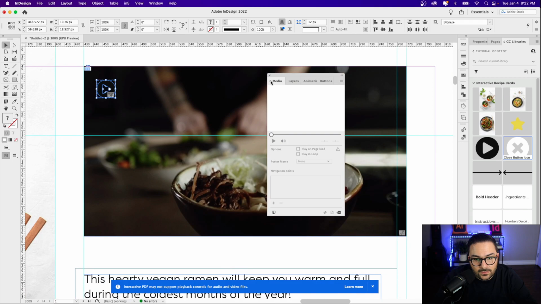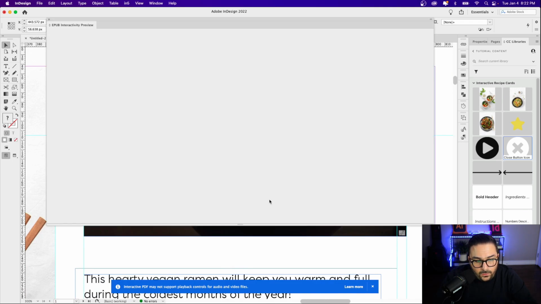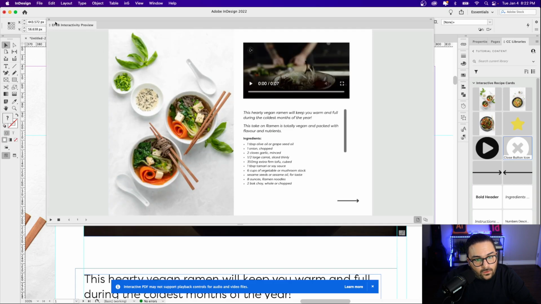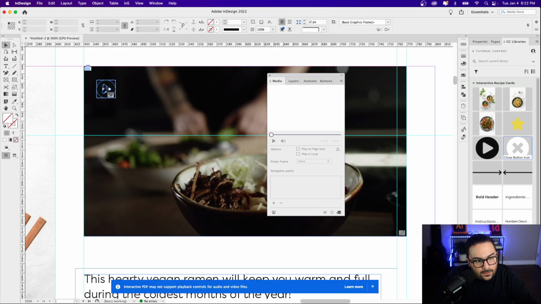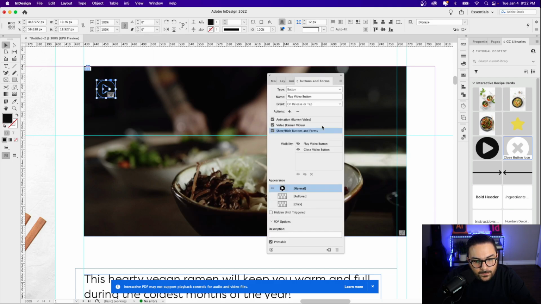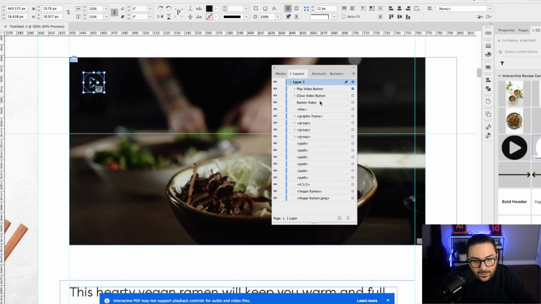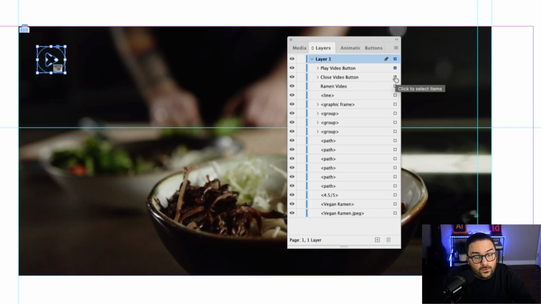Let's test this out and see how it looks. So I'm going to click on the EPUB preview window. Actually, before we do that, let's click that again and go back to Show Hide Buttons and Forms. So let me click on the close button. I have to go back to layers. That's why the preview is important, right? You want to make sure that you're doing this properly.